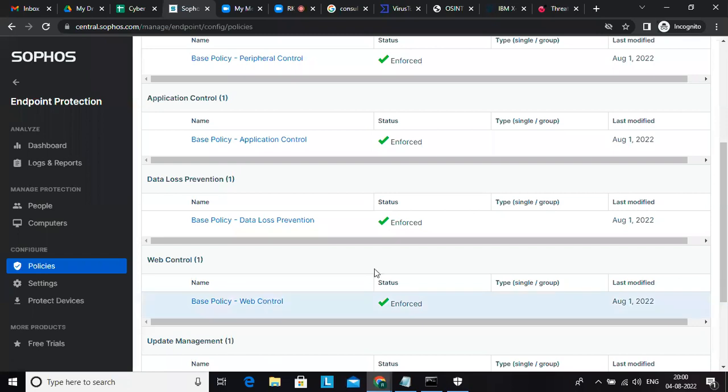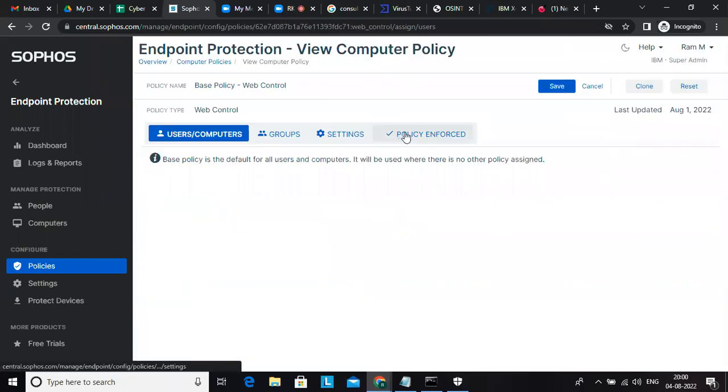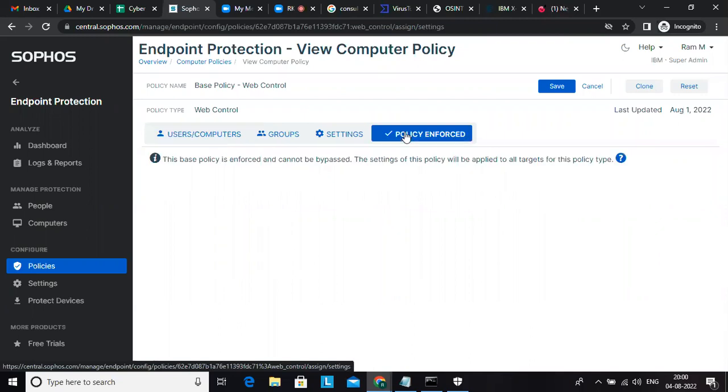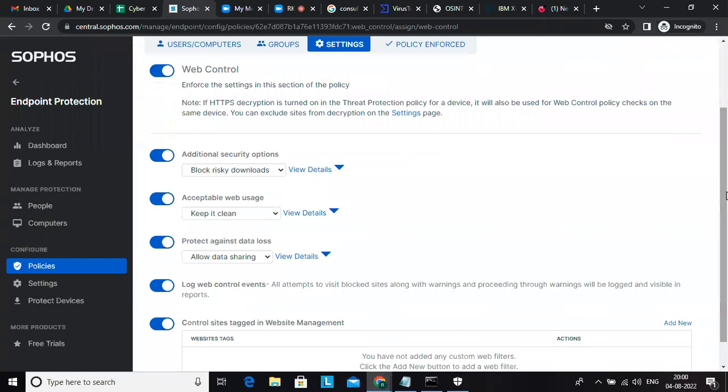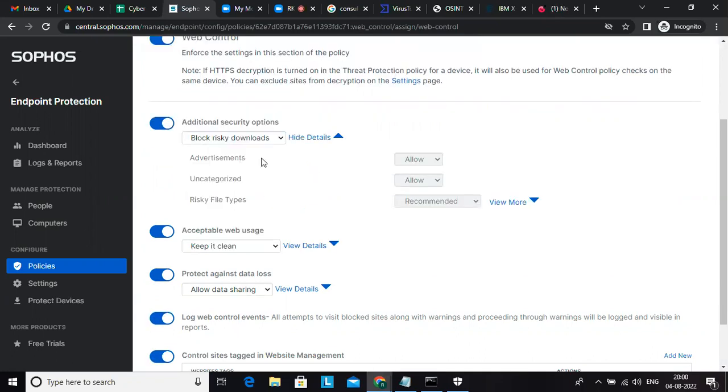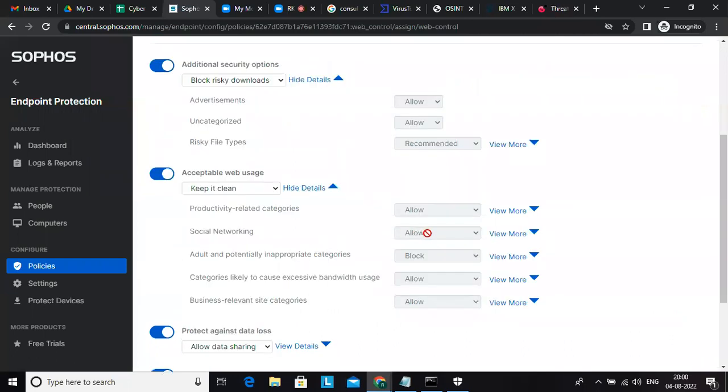Web control. So web control is block listing and whitelisting, almost similar to application control. Go to settings and you can see web control here. So additional security options, view details, we'll see. Advertisements, we want to block or allow. For example, maybe we have to block advertisements because adware is one type of dangerous one. Next one you can see here, social networking, I want to block.